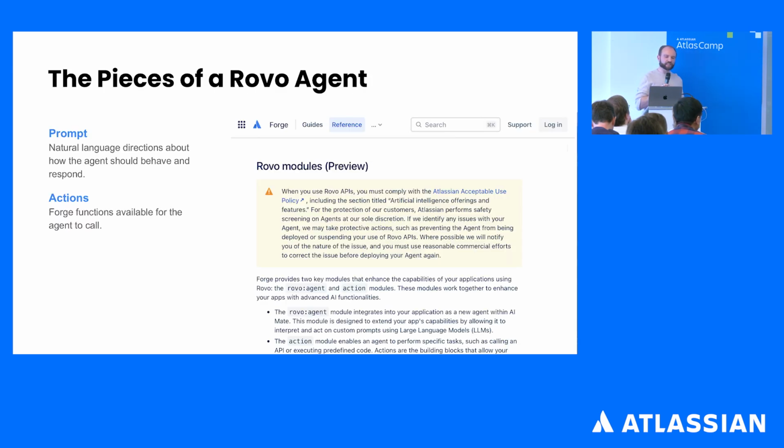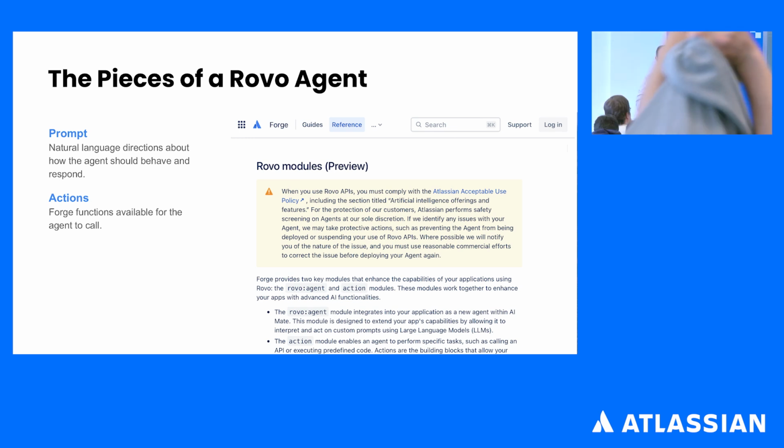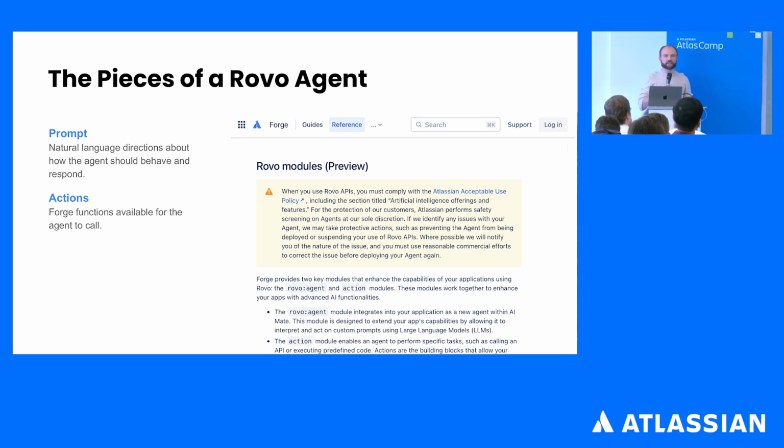Just for a bit of context here, the two main pieces of a Rovo agent are the prompt, which is your natural language directions about how the agent should behave and respond, and actions. These are Forge functions that are available for the agent to call. A ton of docs, great example apps available from Atlassian, so great learning resources there.